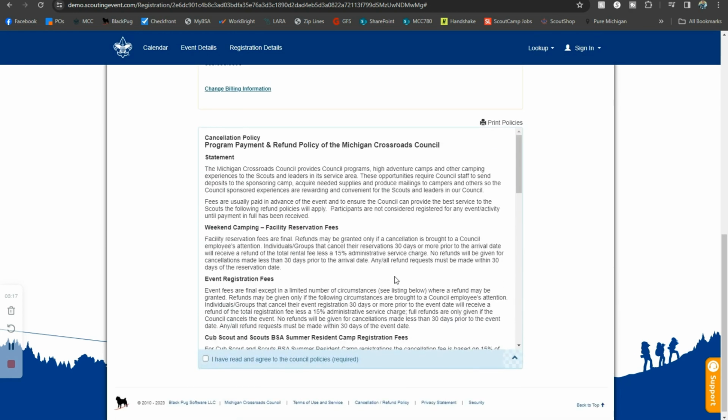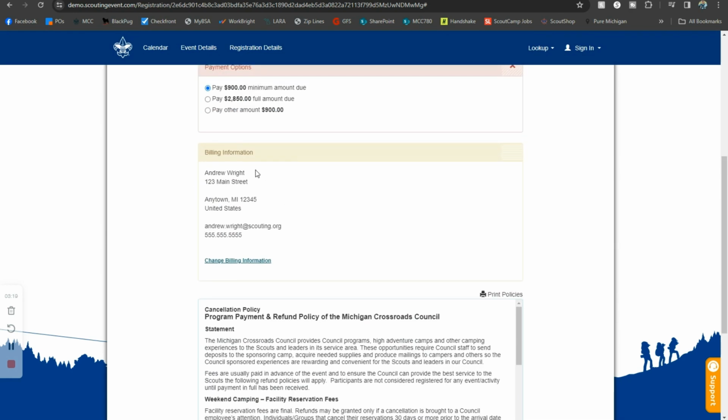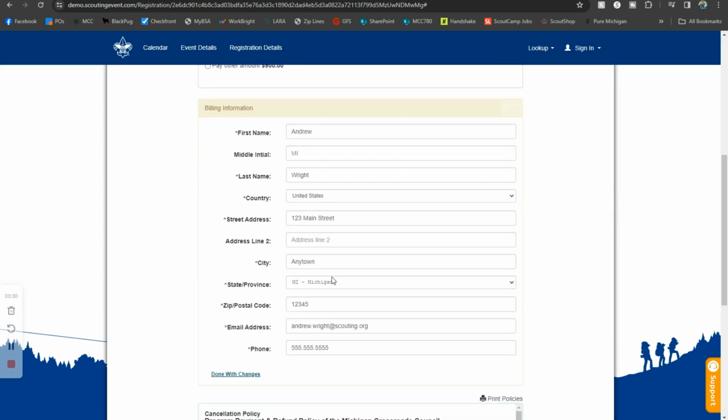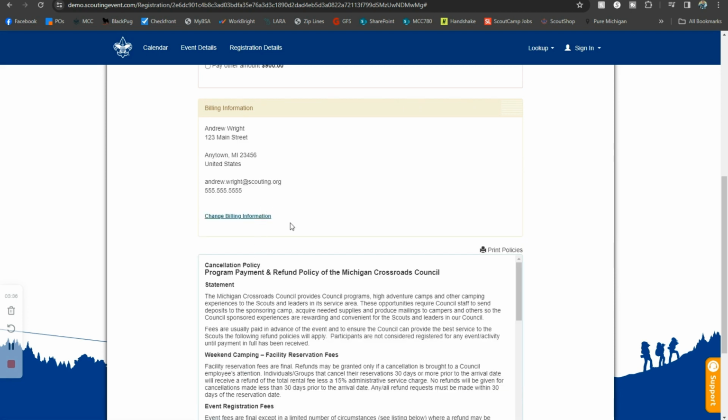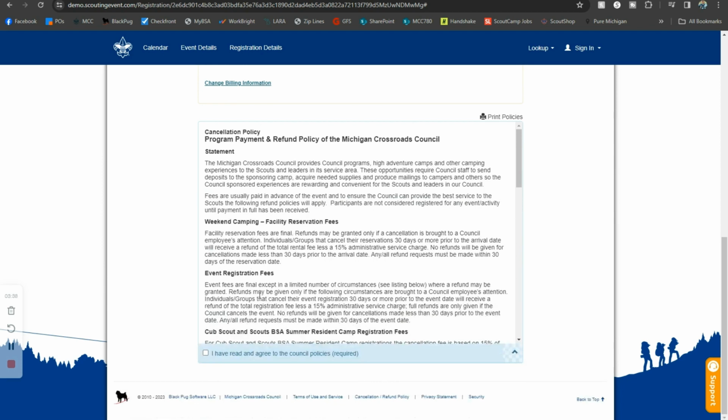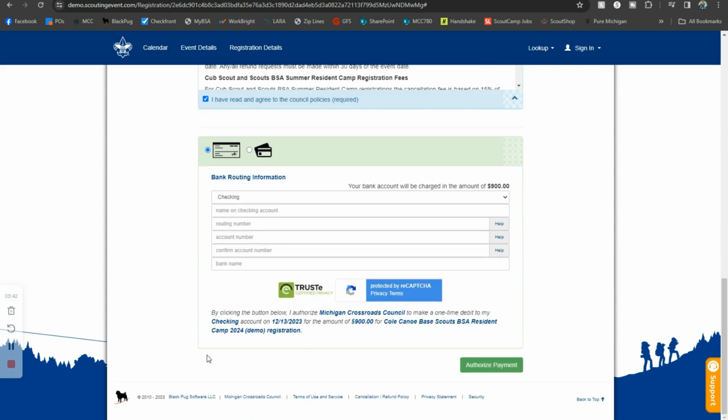If your address was collected earlier in the registration process, this will be copied to your billing information. Please ensure that your address is correct. To update it, click Change Billing Information, make the necessary changes, and then click Done with Changes. Next, you will need to read and agree to the council policies before entering payment information. Once you have agreed to these policies, the payment options will appear.